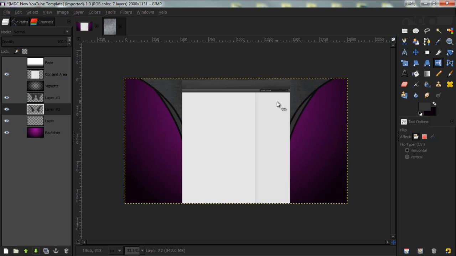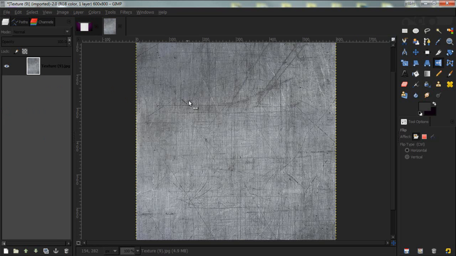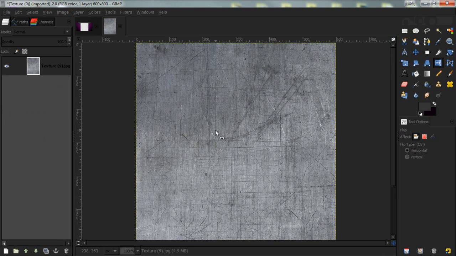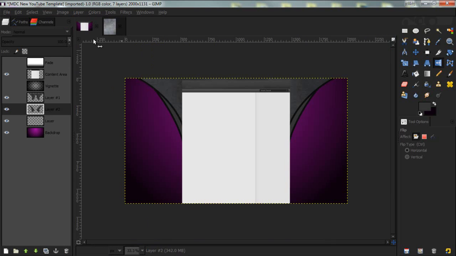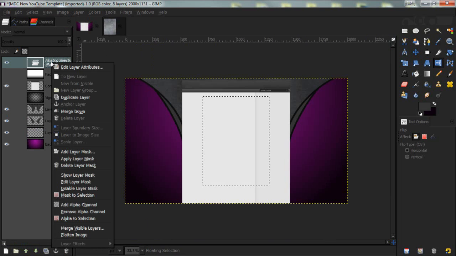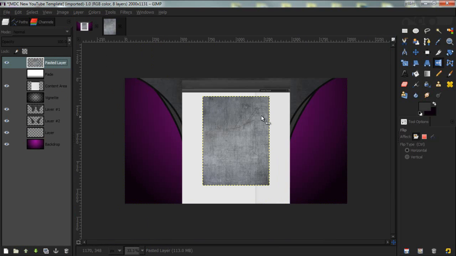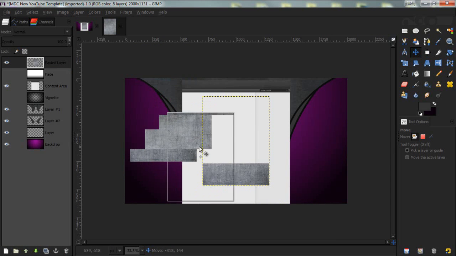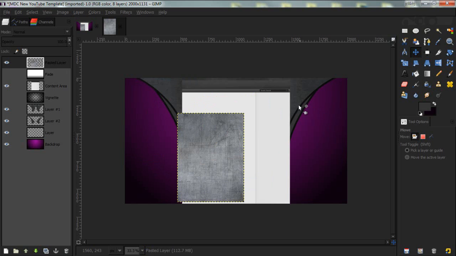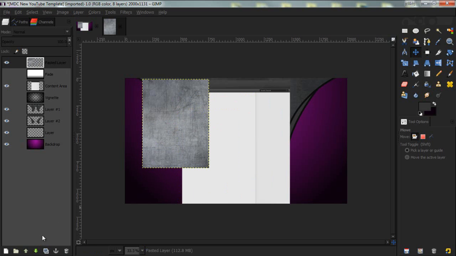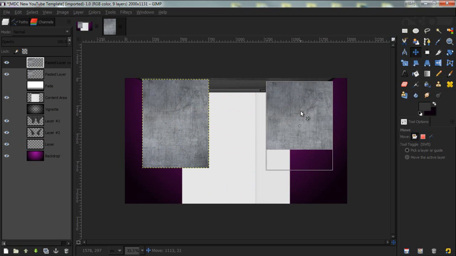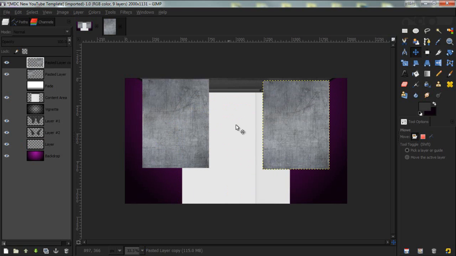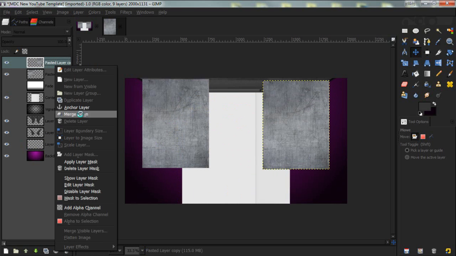So we're going to add a grunge texture once again. Go back to this. Copy. Paste this. To new layer. And since you don't need to see all the way through it, you can easily just have two of them. Like that. Merge down.